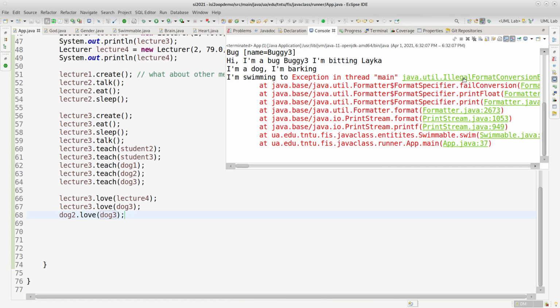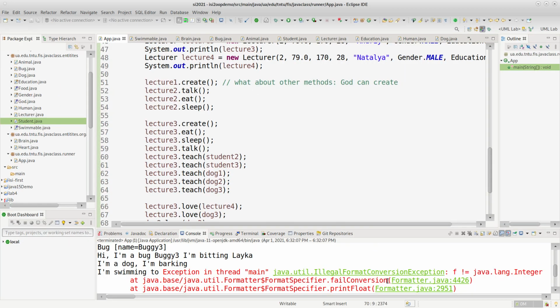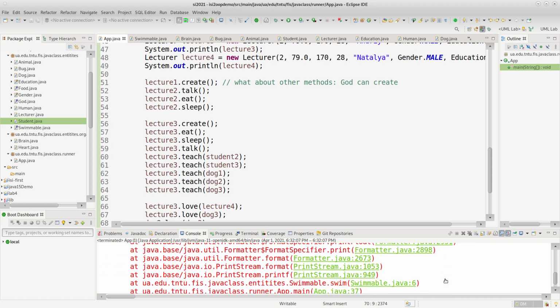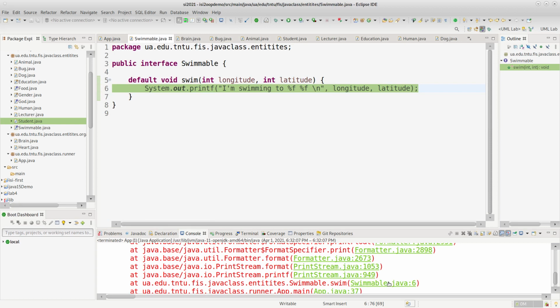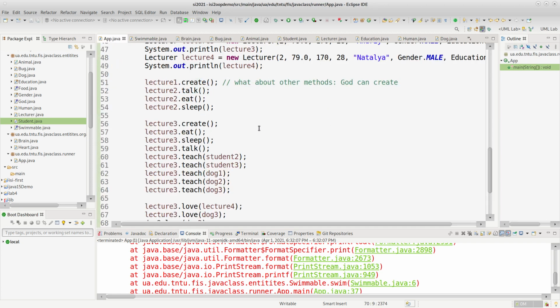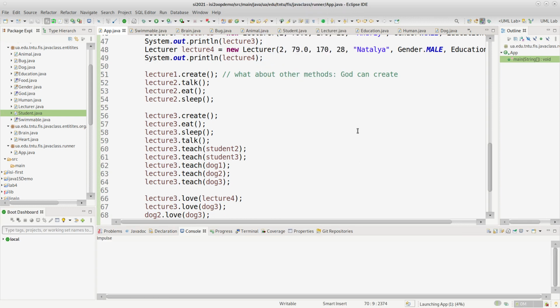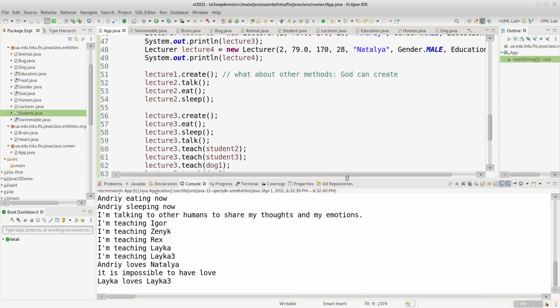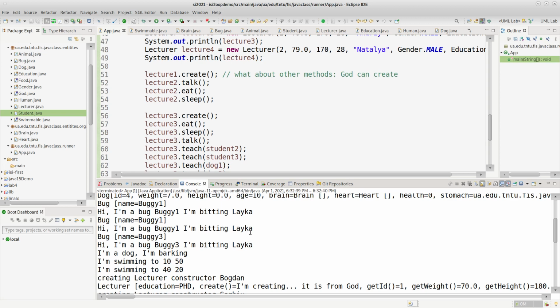Let's check. Okay, we are talking about some of the lines of the code. Sorry, it should be D because it's integer values. That's okay now. I run my code, run, and you see Andrei loves Natalia, Laika loves Nike. That's for instance, the names could be different. So these are the ideas of our code.